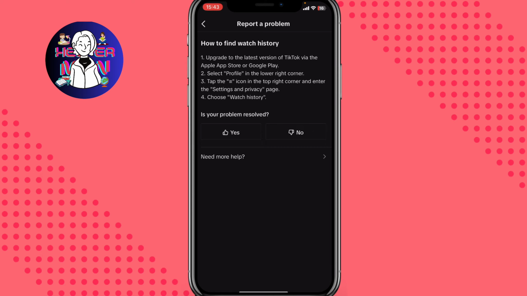We need to update the version, so you can use the App Store or Google Play. Select Profile in the lower right corner, tap the More button, and then choose Watch history. Basically, we did it previously, so let's click on No, it didn't help. And now we need to click on Need more help.